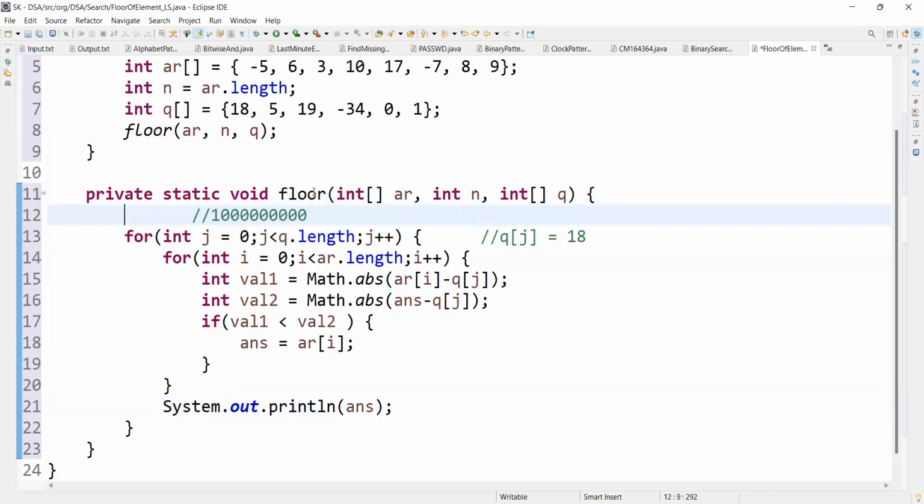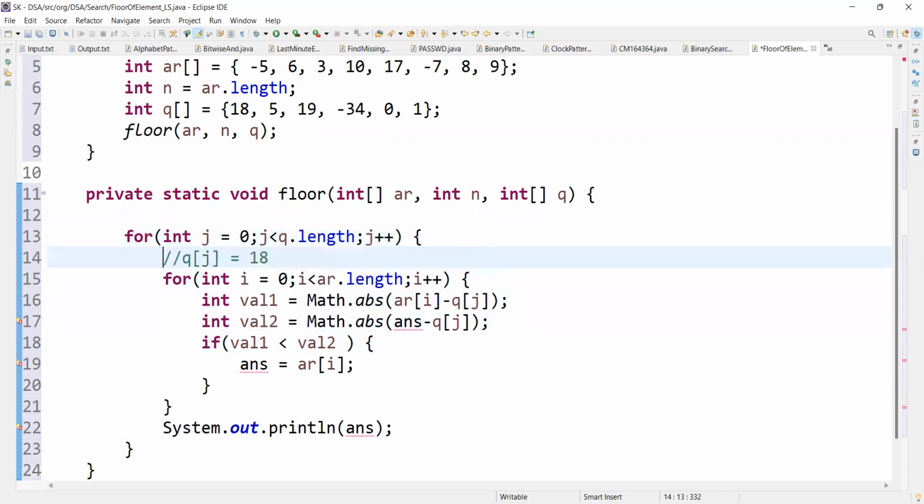Clear, everyone? You have one doubt. Yes, since it is a floor, we have to only pick the lower value. So in my opinion, absolute is not required because we are not considering anything higher than the query value. I will always take array of I which is lower than query of J. I won't go with absolute, because absolute will take into consideration values which are higher than the query of J. Obviously, you have to pick array of I which is lower than your query. That is for a fact.